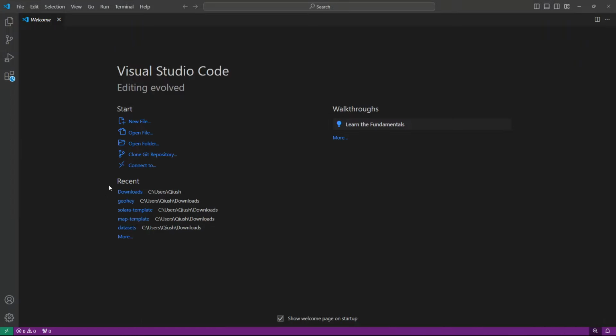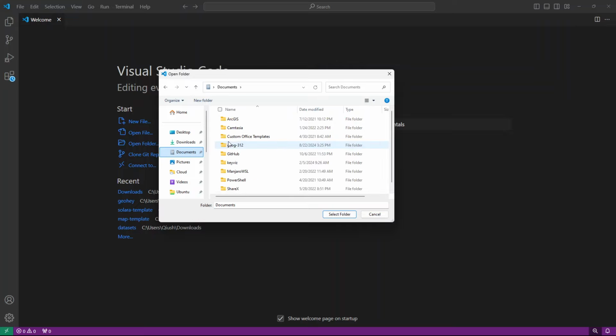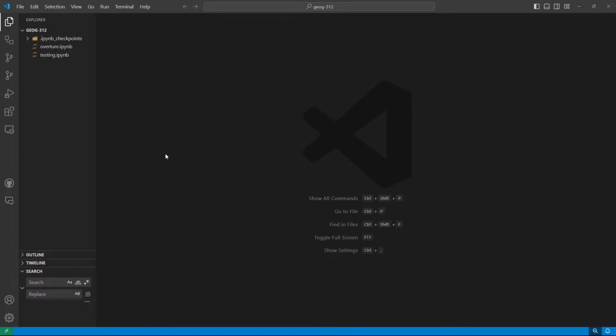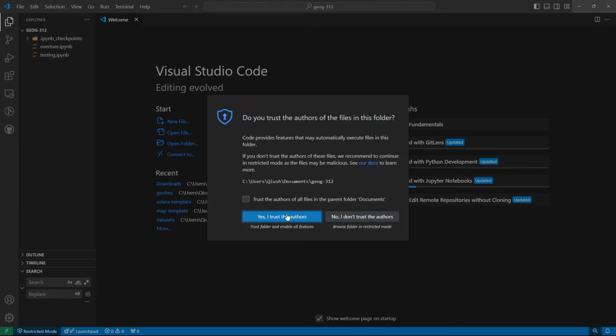So right now we have this one open, and it should be pretty empty. Here you have multiple options: new file, open file, open folder. Usually you want to open the directory, then you can see all the things inside. So I'm going to click open folder, go to your directory, Documents, GOG312, and then just select the directory. It should open those files. Now on the left side you should see the two notebooks. If you're presented with this window, just click trust. I trust the authors.